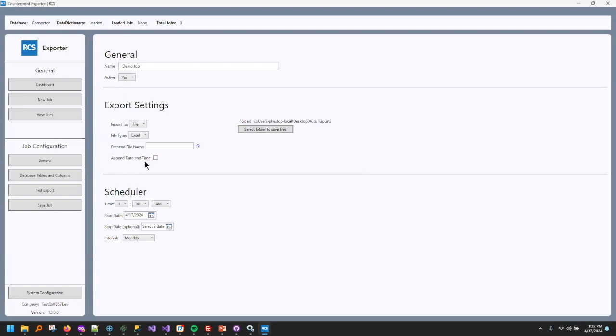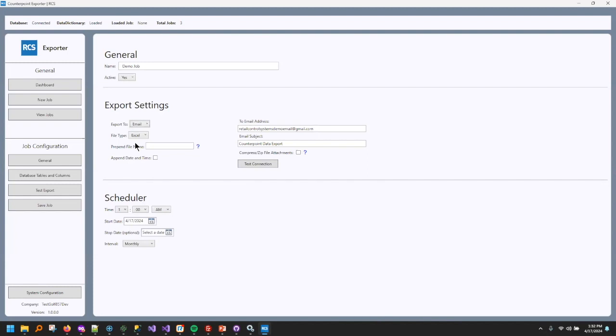Adding the date time is also optional, but we put this in here because we've worked with vendors and FTPs hundreds of times over the years, and many times that's a requirement that they want a date timestamp in the file that they receive. But again, all optional. And then if I go to email, here's my option to zip them up. So all this is configurable.